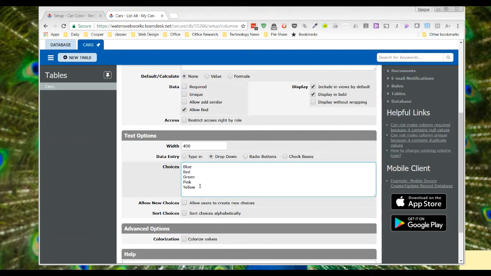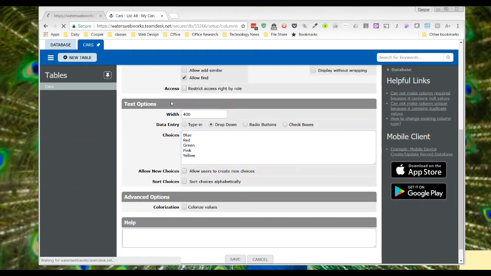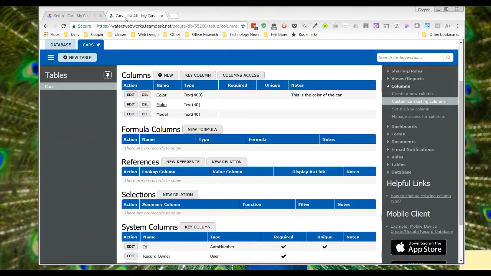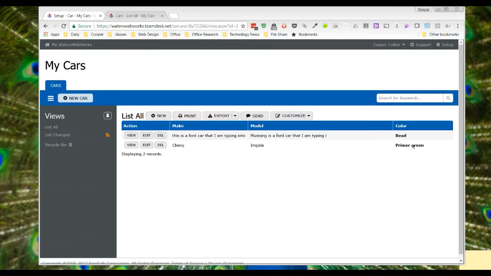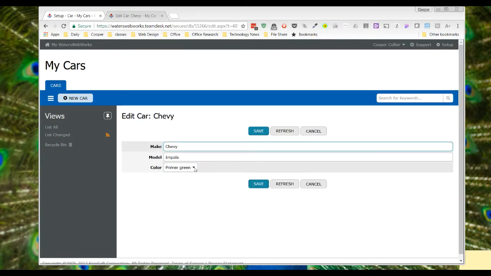If I remove primer green, that was a color I used. So what's going to happen when I go over to my database? I save this. Let's go over to my database. But I had this set to primer green. Let's refresh. Is it going to change my primer green? Not at all. Primer green's there. Changing your record picker will not change previous entries. What it means is when I go to the primer green one and only the primer green one, it's going to be one of the choices until I pick something different.